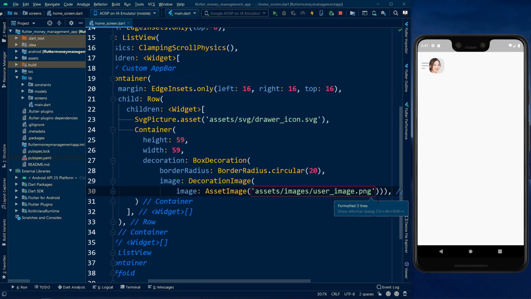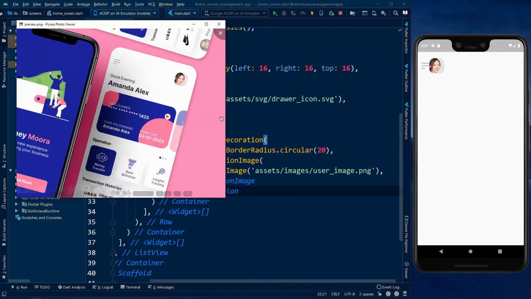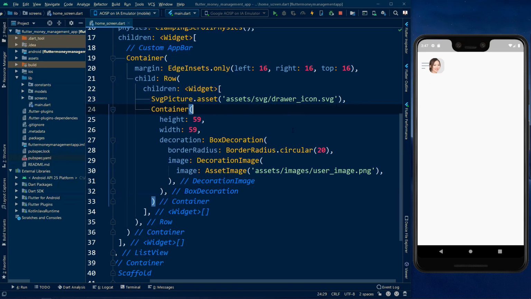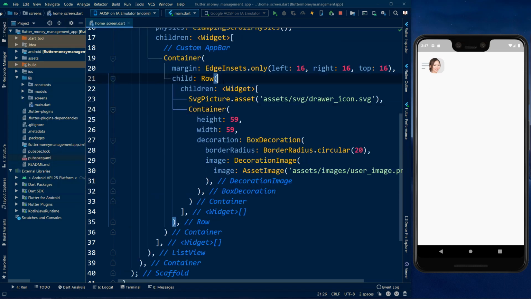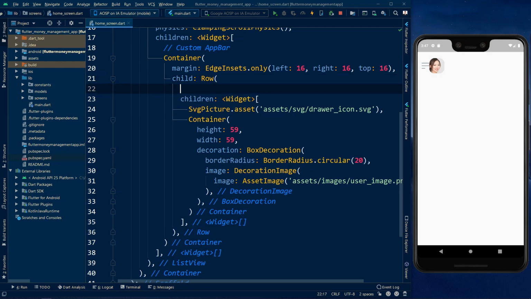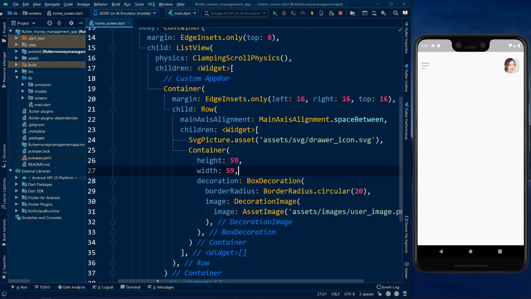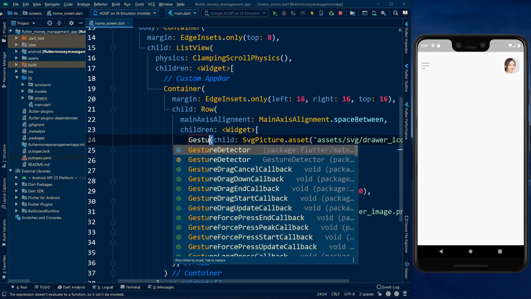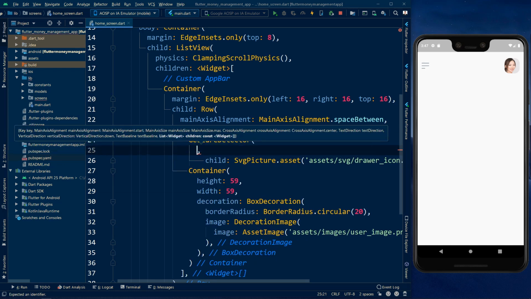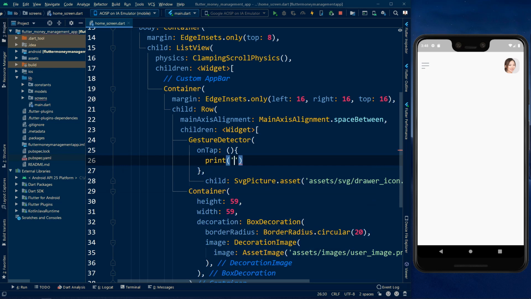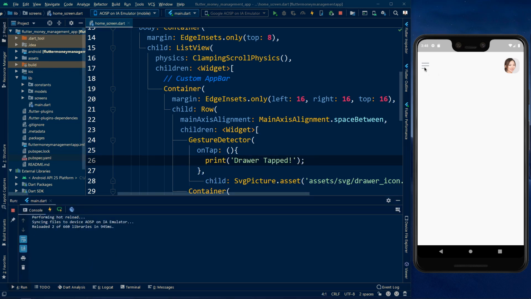And now we see our user image, and as we can see, this is aligned left and this is aligned right. So we can go to our row widget, and inside that we can set mainAxisAlignment, we use spaceBetween. Alright, and if we want to make it clickable, we can wrap our SVG picture with GestureDetector, and inside that we can use onTap, and let's say print drawer tap, and when we press this, it will say drawer tap.